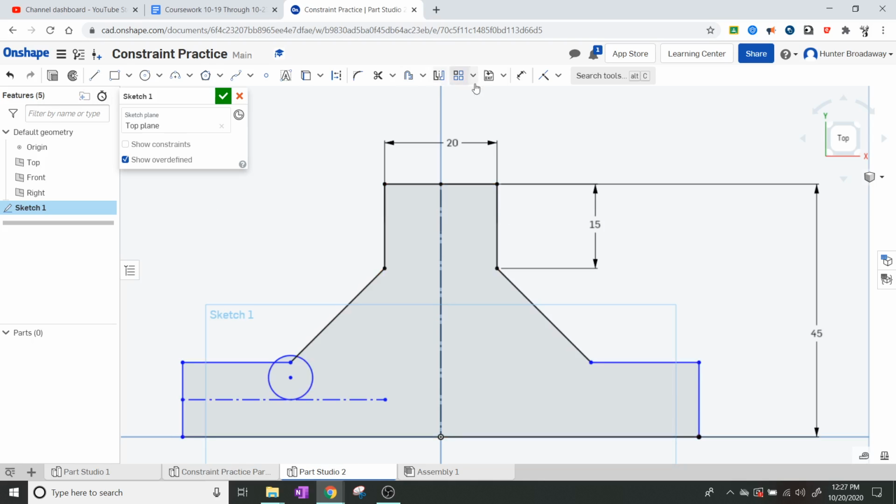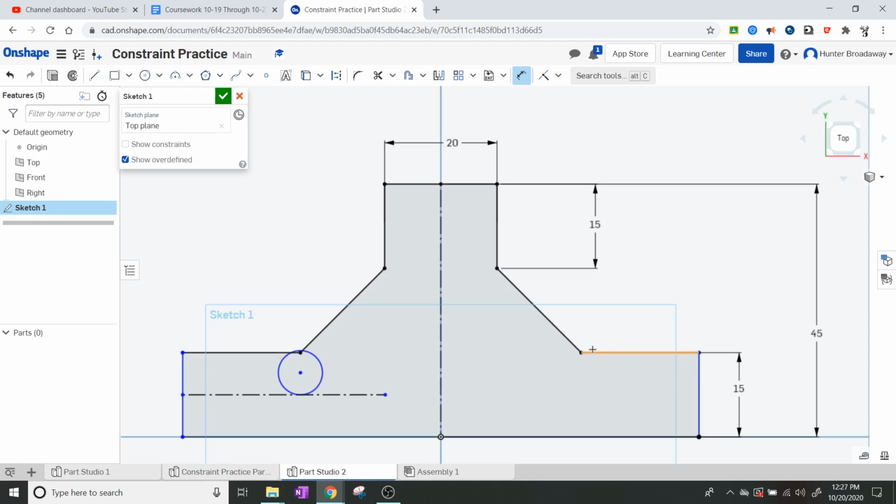And let's see here. I'm going to add another dimension, and we want to go top, bottom, and we want this one to be 15 as well too. So I'm going to type 15, enter, and that's going to bring those up. Okay, so I still have the dimensional constraint. Let's see, we need to add one more.